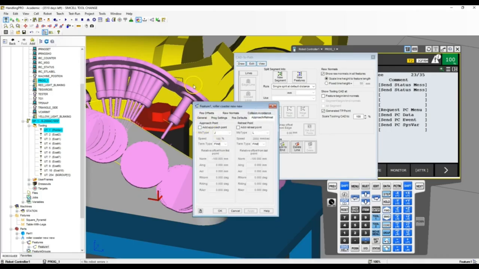So the approach would be: how does it move into this portion, and then how does it retreat off of this? Is it going to go in a straight line? Is it going to use a joint method? So we can add an approach, and I can do a linear approach at a speed of 3,000. I can also add a retreat at a speed of, say, 3,000. We can change all these.